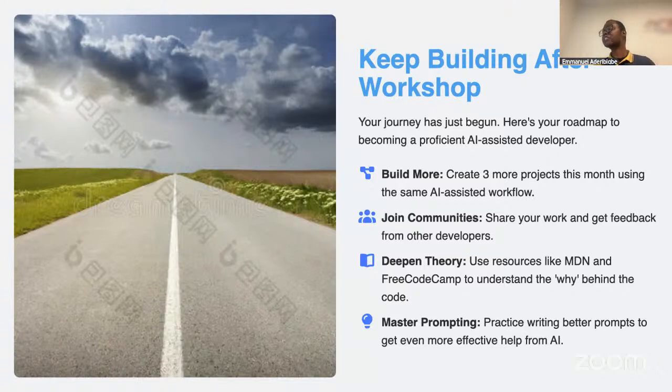But of course, you start from somewhere. So how do you do that? Before you go on, just build 3 more projects using this AI workflow. Join communities. There are several communities you can join online that can help you deepen your theory. And I want to give a good shout out to Free Code Camp. There are a lot of resources. They are there for free.